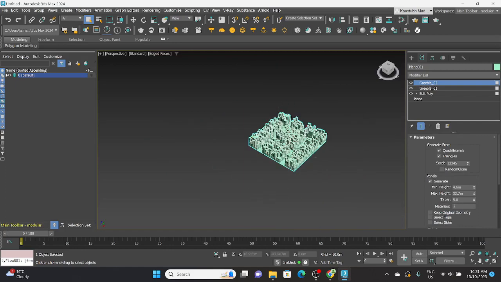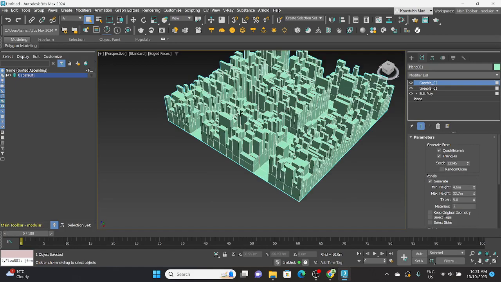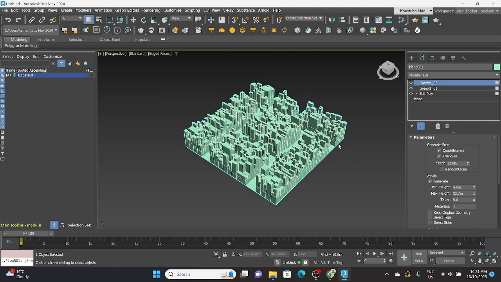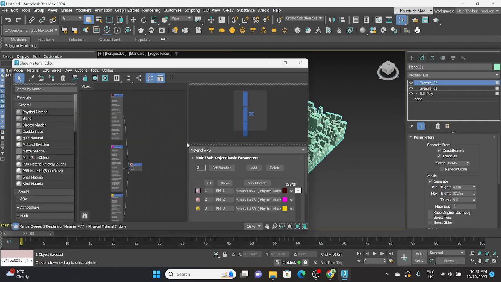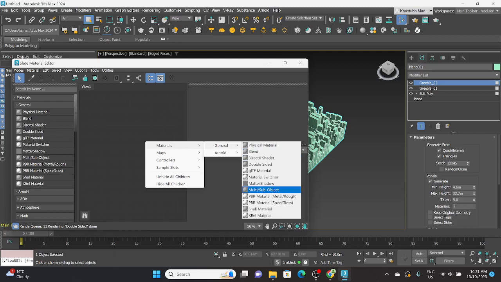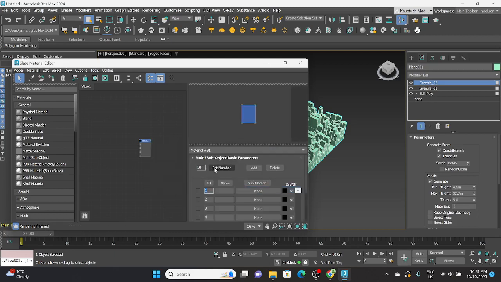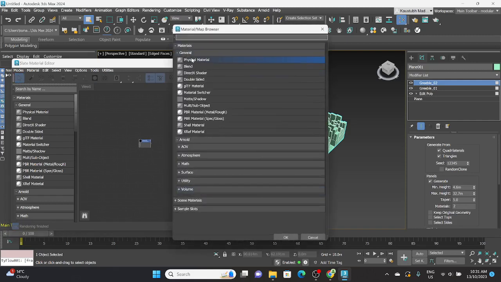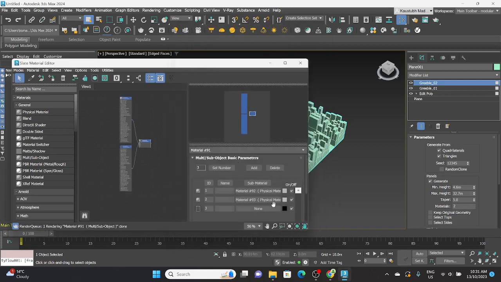So now we are going to add materials to the various blocks that we have created. To do that, we will press M, which is the material editor. I just experimented with this, so I'll just start off once again. In this you need to go to material general and select multi sub object. You need to set the number to 3, okay, and over here you need to assign one material. You can click over here, and once again over here, in this zone.